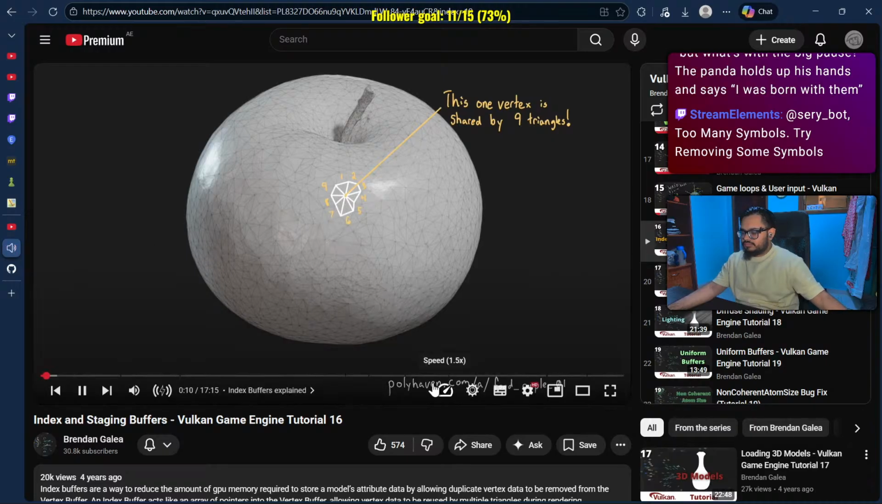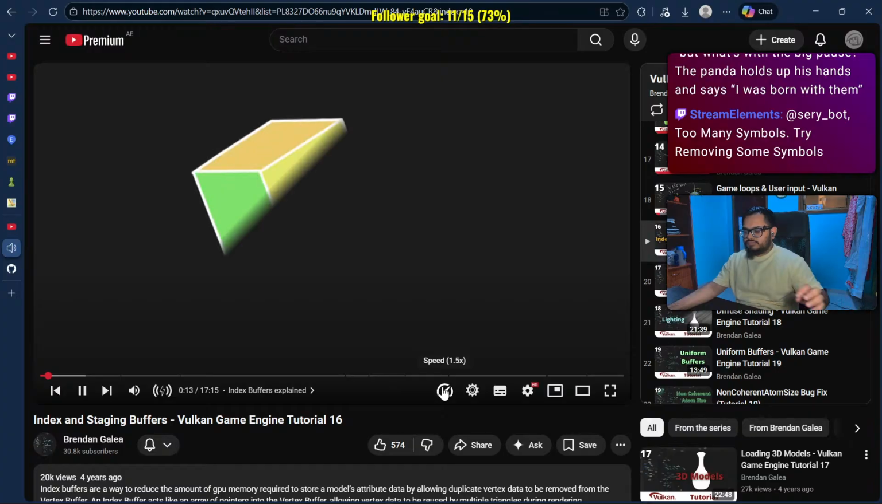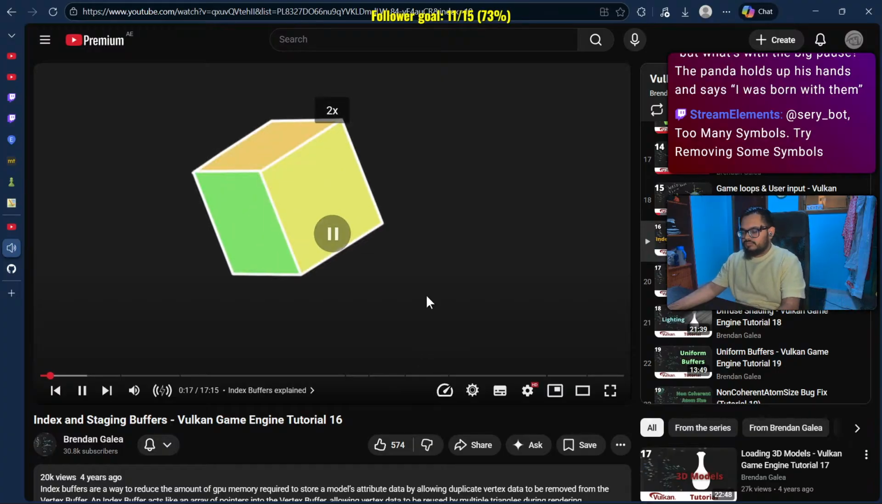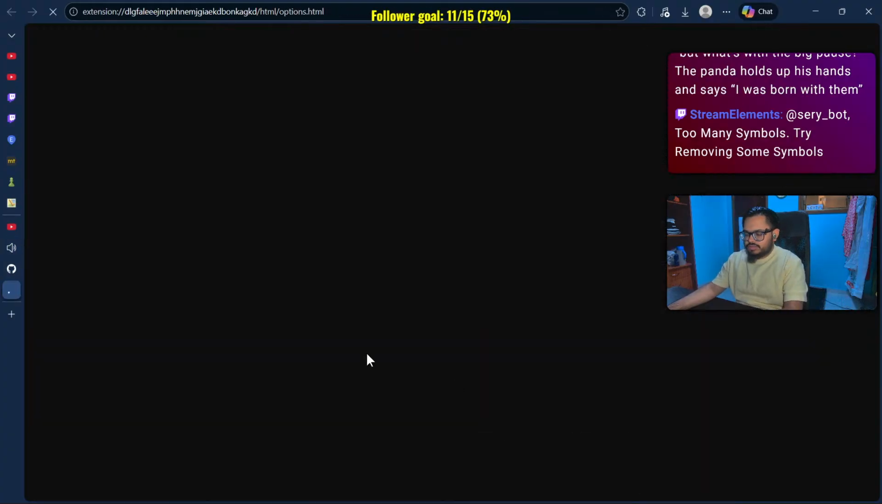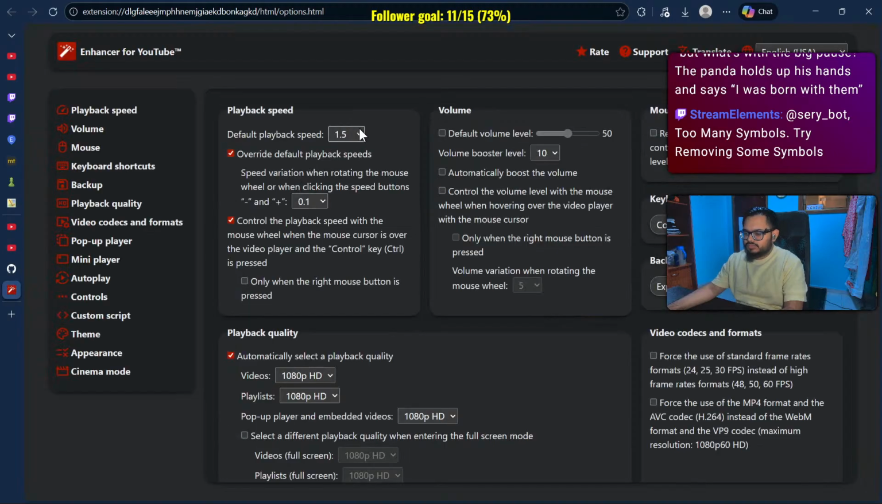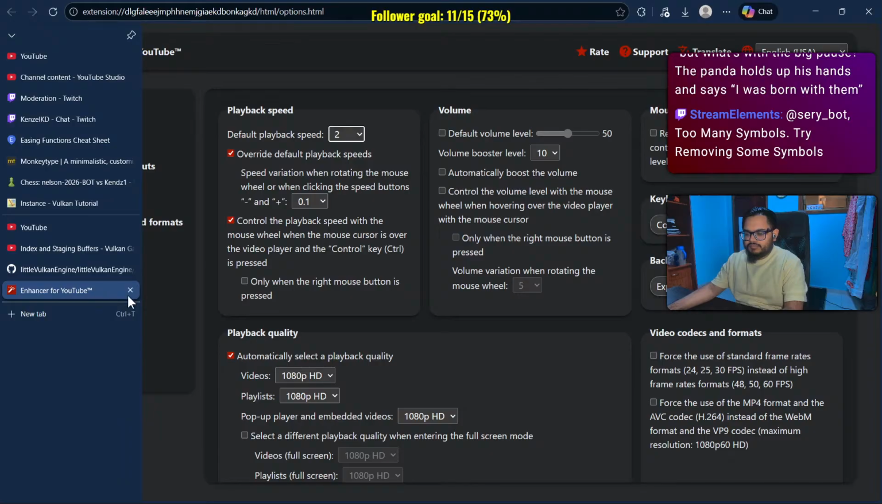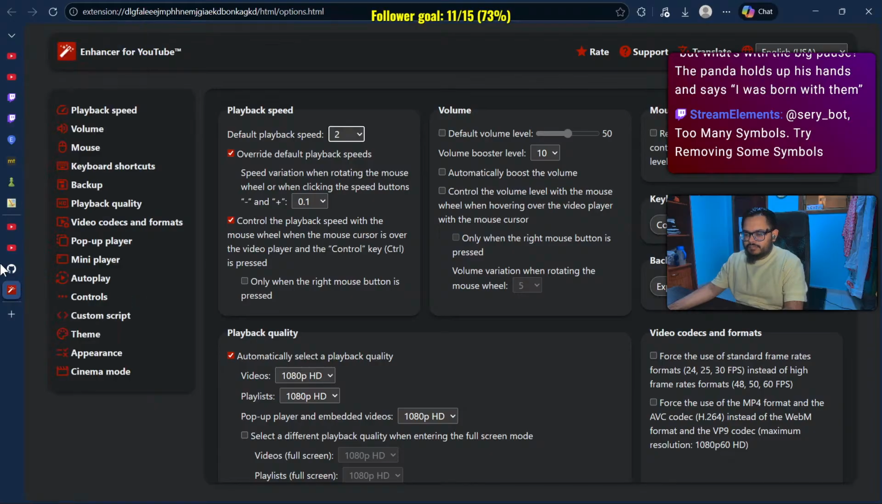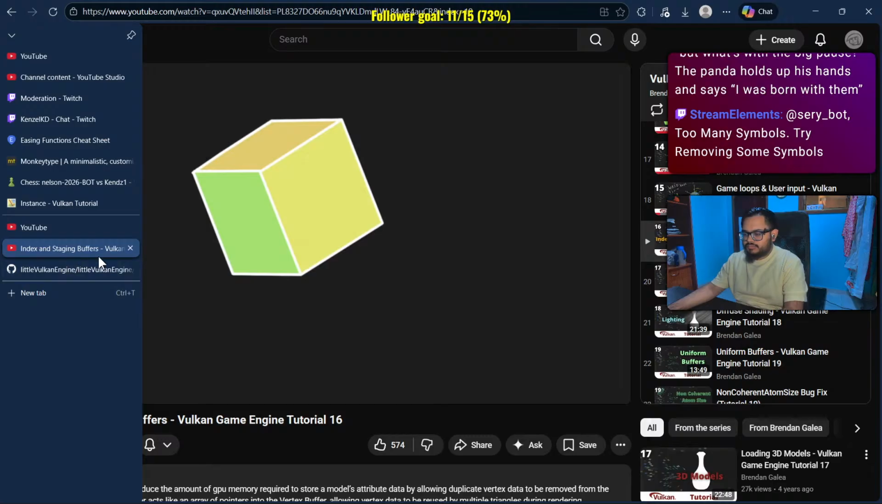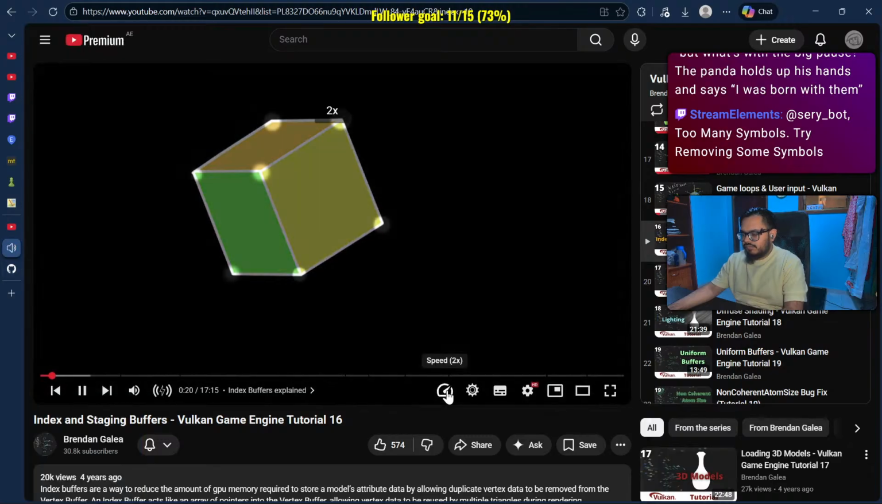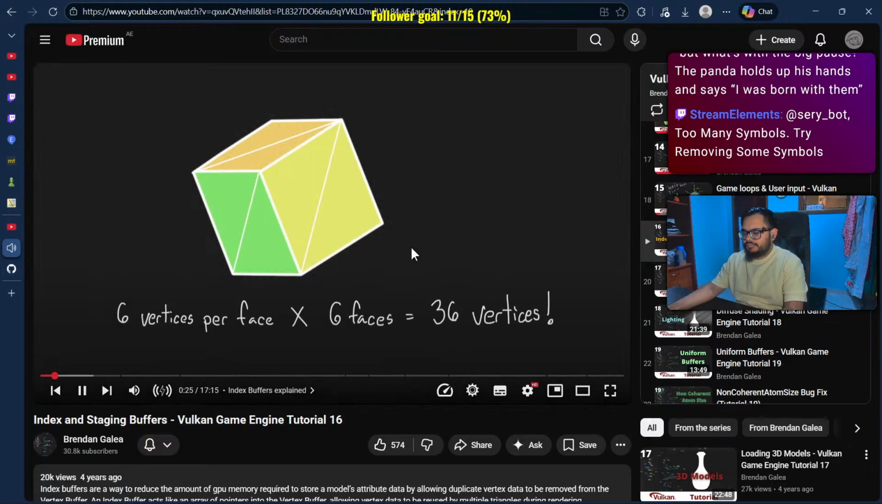Triangles, in which case we must duplicate that vertex's data. For example, take the simple cube we have been rendering for the past few tutorials. Let's change the default speed to 2. Even though a cube has only 8 unique vertex positions, each face of the cube contains 2 triangles, so 6 vertices, and therefore is using 36 vertices to be rendered.